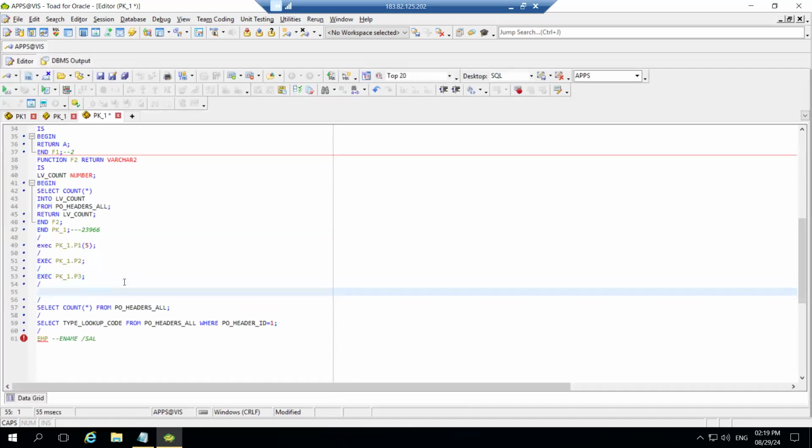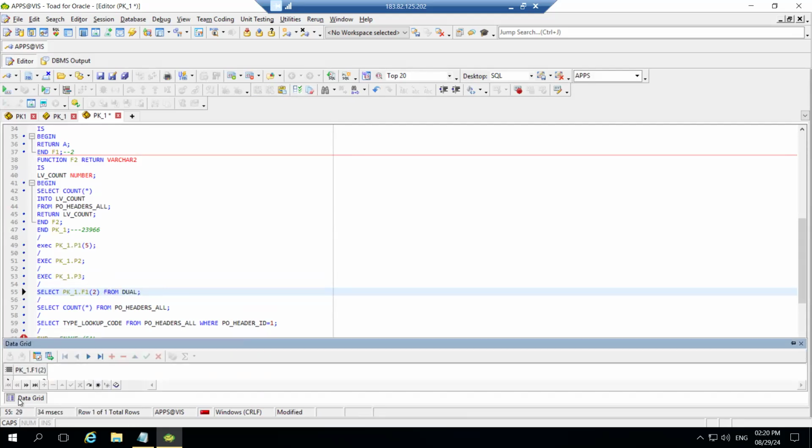When I'm using the function, we are using the select statement over here. So select pk_1 dot f1, the function name. Where I used a parameter over here, for a value I'm giving 2 here. This is usually how we call the function. In function, we use from dual. So just use from dual over here. So you will get the output as 2.